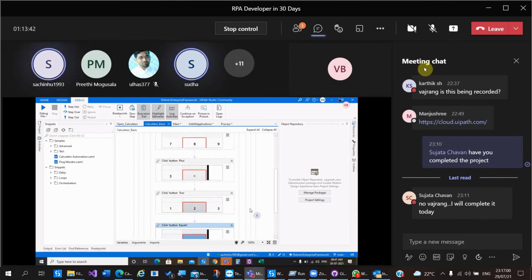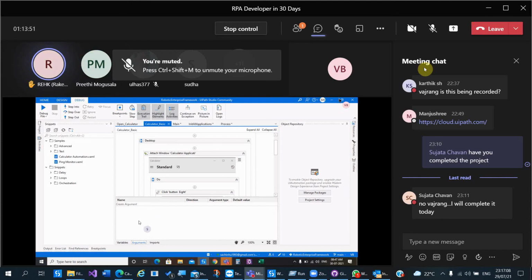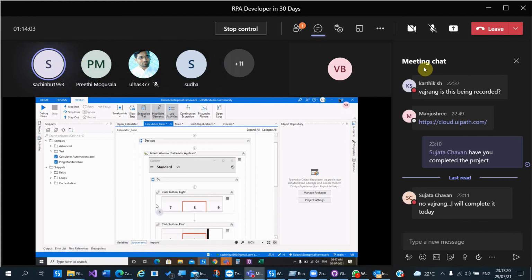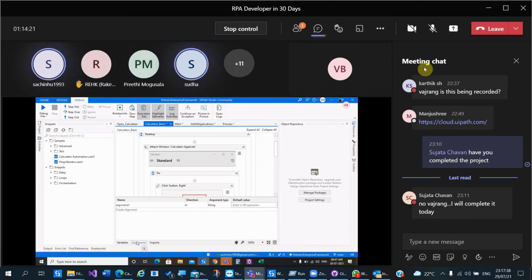Is this working? Go to the argument section once. Click anywhere in the sequence, and then click on argument, in the argument panel. Okay. Created.